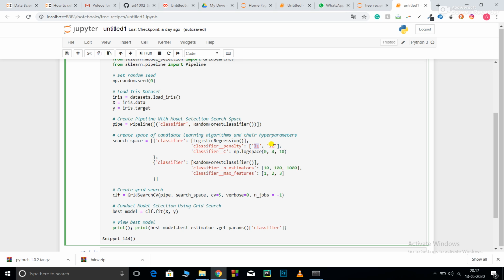So what is penalty? When you use a model and it performs, and at the end you find that the result was wrong, in order to make sure that my model doesn't repeat the same mistake again, we penalize it. There are different ways of penalizing. Here I am using L1 and L2, and for classifier__C, np.logspace 0, 4 and 10.